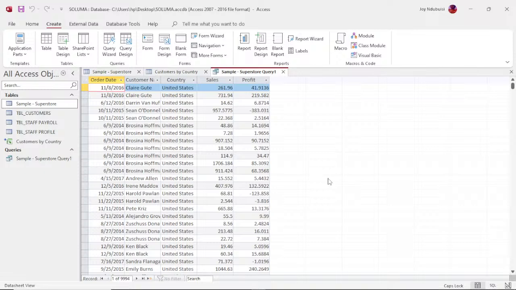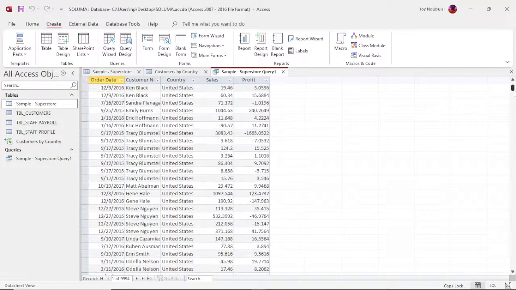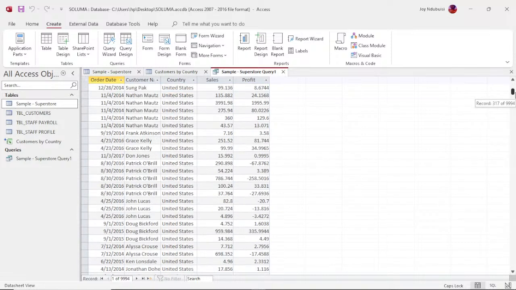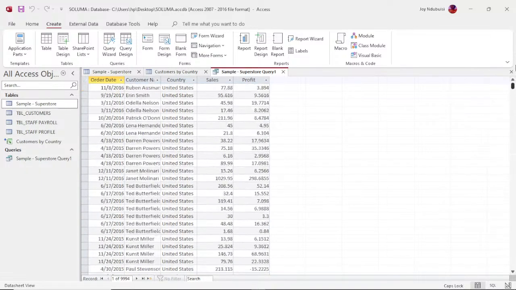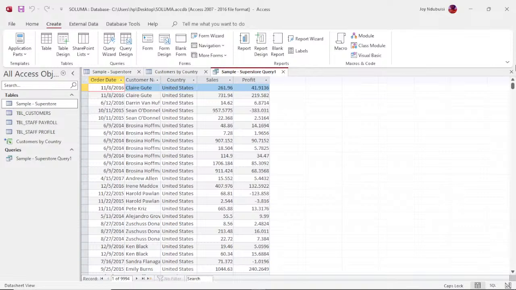But in this query wizard, what if what I want to see is for a particular customer? For a particular customer in our database, I want to see how he is faring, or I want to see sales in a particular city or state. That's where we make use of the query design.